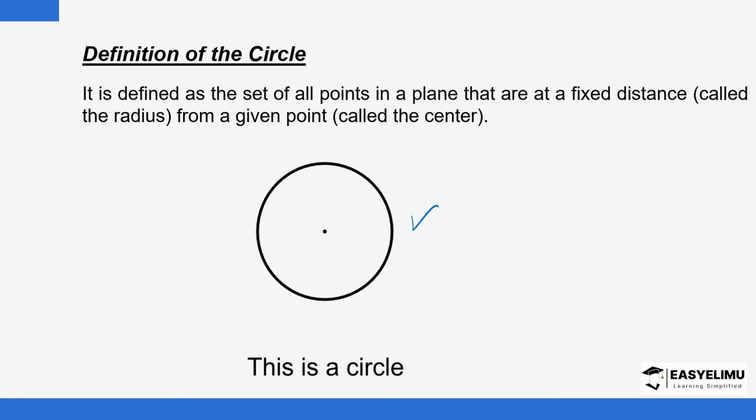Maybe you can define a circle as a set of all points in a plane that are at a fixed distance from a given point. This given point, you normally call the center, and that is what you describe as the center of this circle. And the constant or fixed distance, we call the radius of the circle. You see this distance here, we call the radius of the circle. So we call it R.